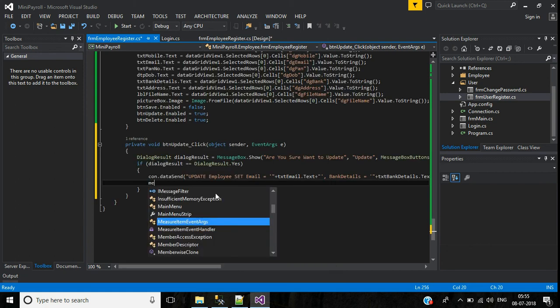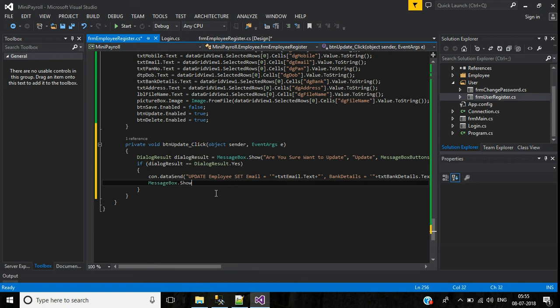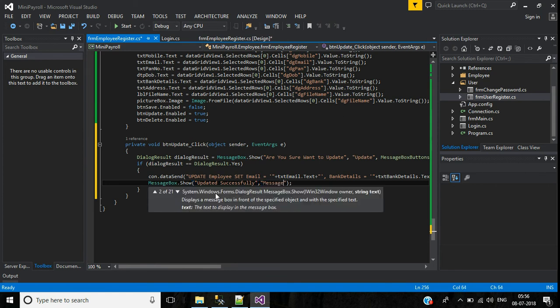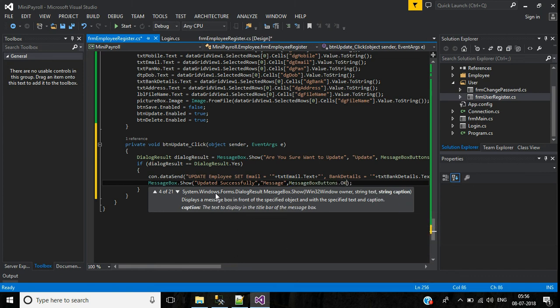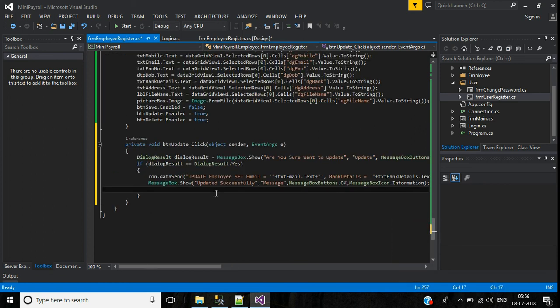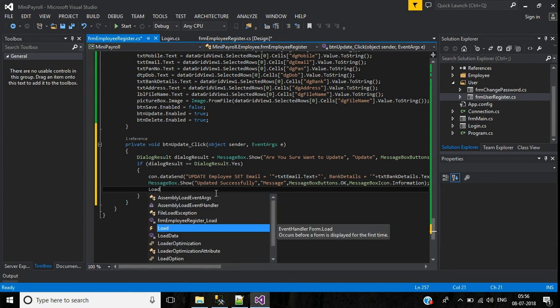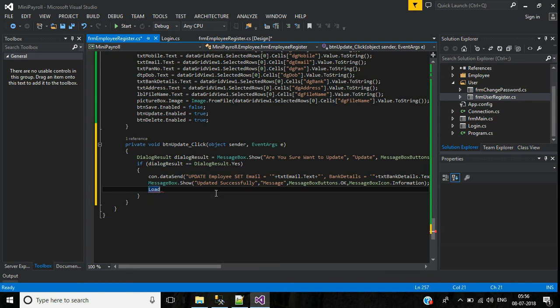After updating the record, we should display the message updated successfully. Then the message title will be message, the message box buttons will be okay, and the message icon will be information. After updating the record, we should load the updated data into the data grid view. For that we call the load data function.